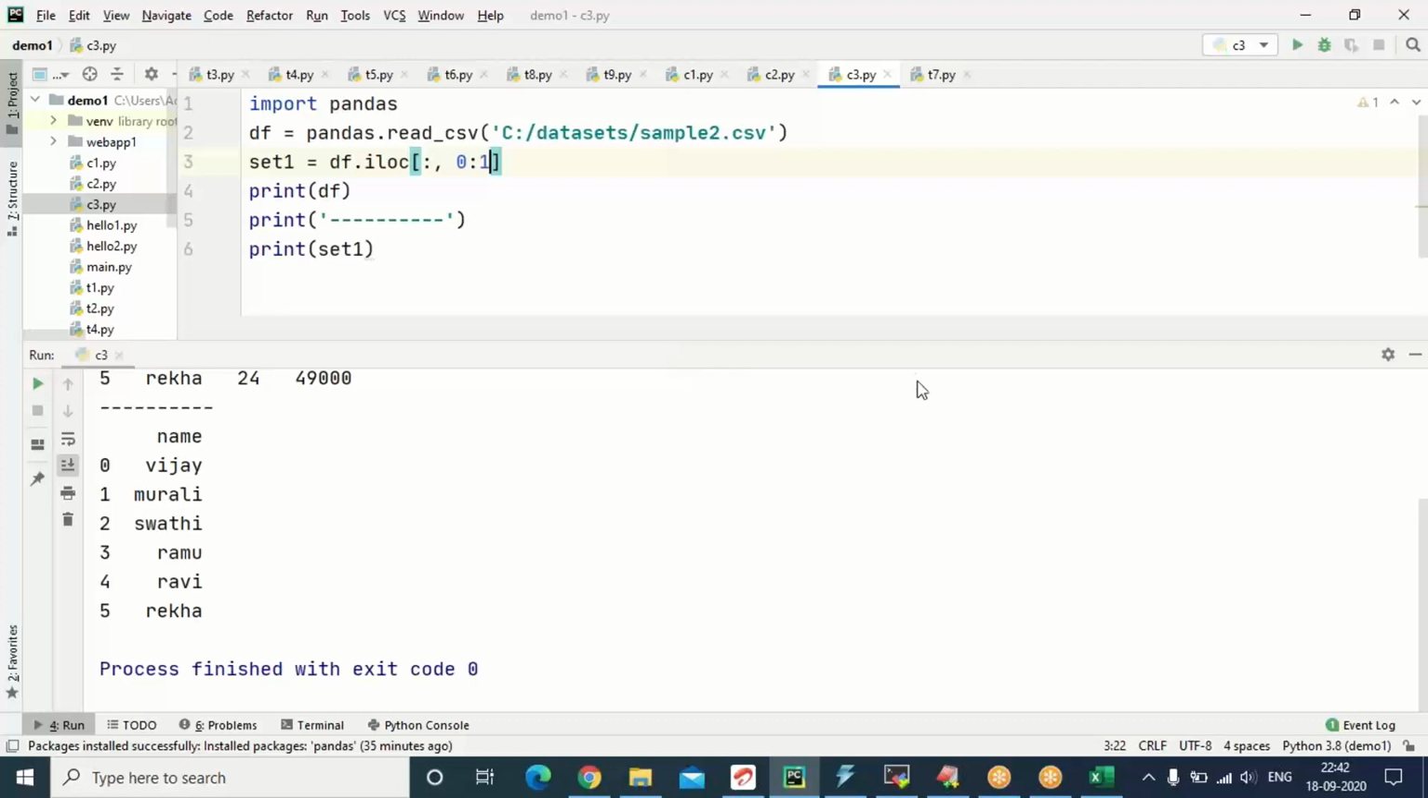So please observe, this is the total data frame. Whatever data is there, the complete data we are assigning to a data frame. By using this data frame, we are defining a subset. You can also call this a data frame. It is a subset.